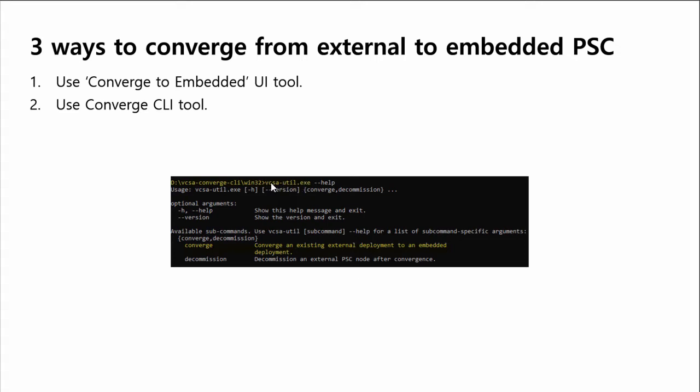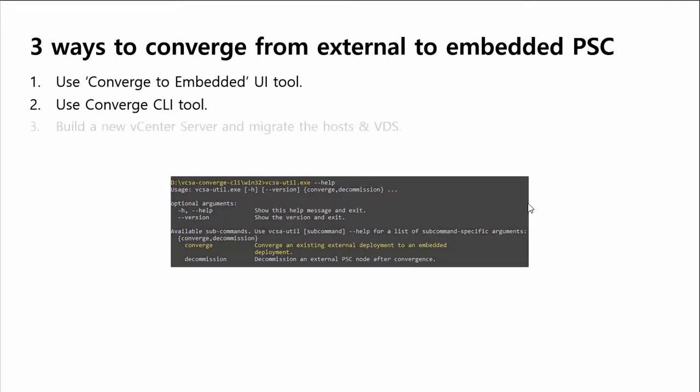And the CLI tool is vcsa-util.exe, and if you combine it with a converge switch, then you can converge an external PSC to embedded PSC. This vcsa-util.exe is in the vcsa-converge-cli win32 folder of the vCenter Server installation media.